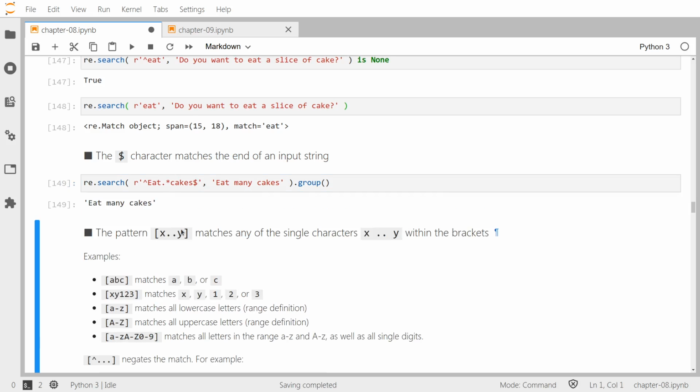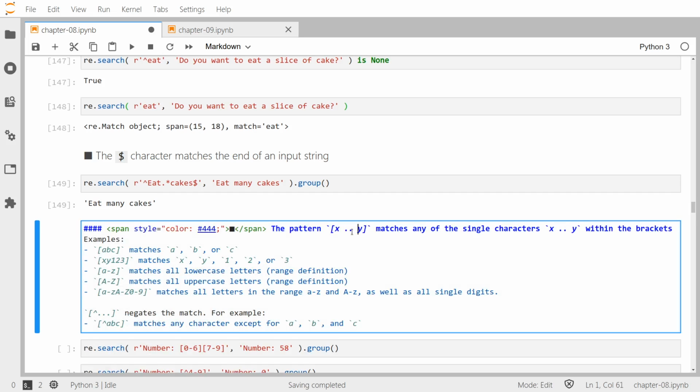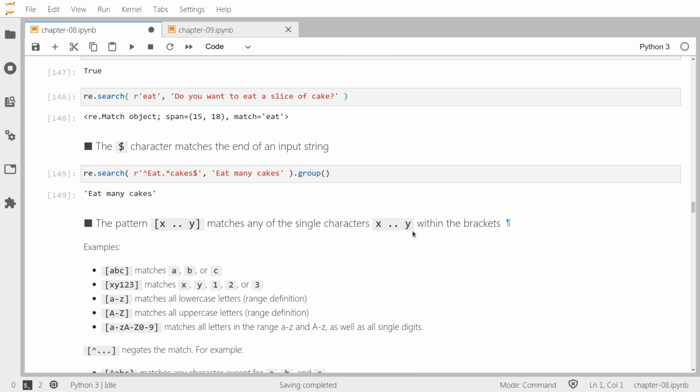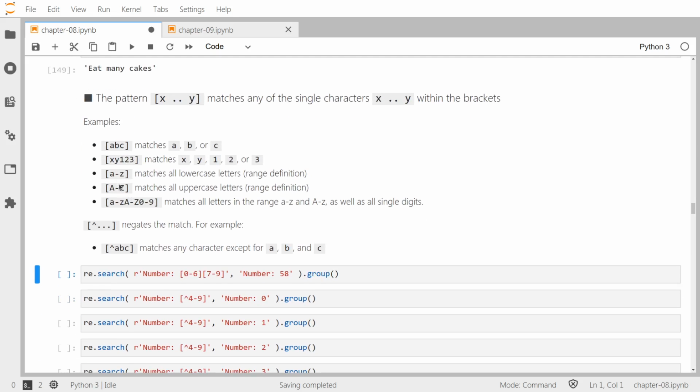The square bracketed format would match any single character in this range. It doesn't have to be a range, it's usually a list of characters. So A, B, C would match A, B, or C. X, Y, 1, 2, 3 would match character X, Y, 1, 2, or 3. A through Z would match all lowercase characters. This is a range definition, and here is the uppercase range definition. Here are all the letters and the digits: lowercase a through z, uppercase A through Z, and then 0 through 9.